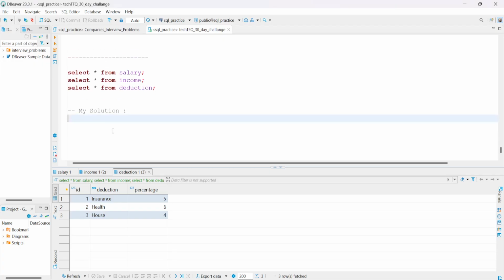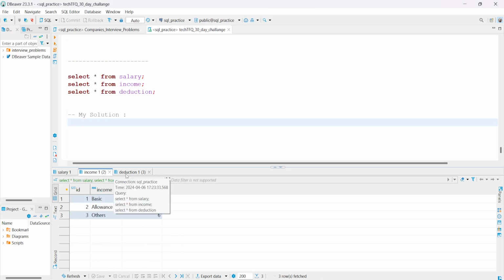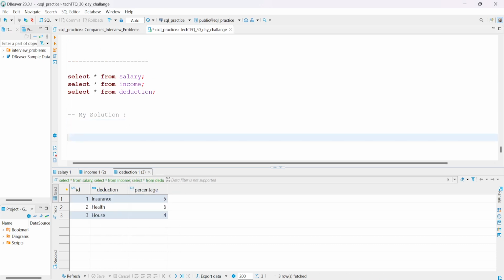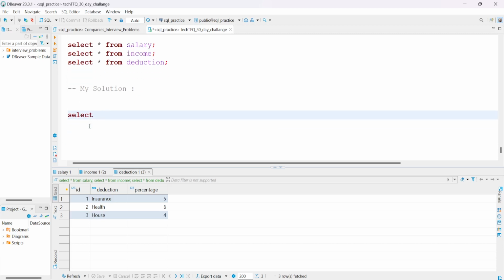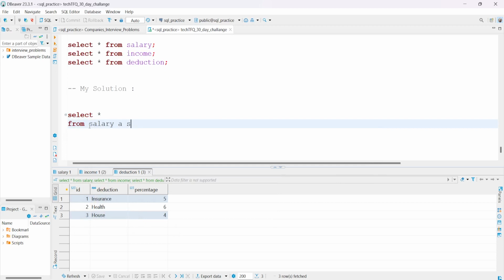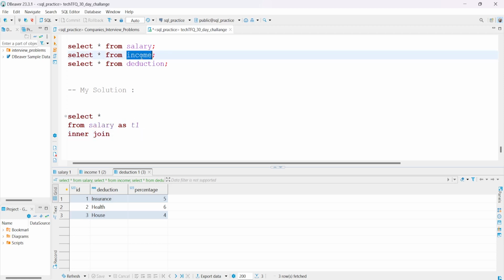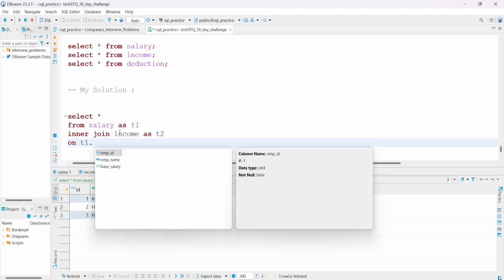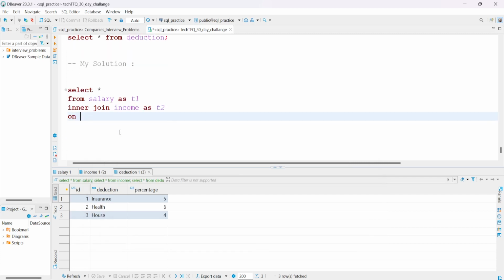Let's start. These are the three tables, right? So we'll start with this. Select star from salary. We can name this as T1. Inner join, first with income. So we can write T2 on T1 dot. Here in the on clause we don't have anything, right? So let's write 1 equal to 1.